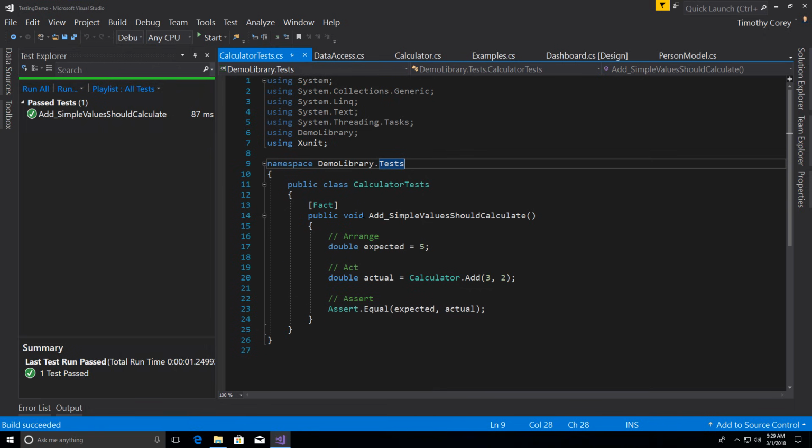Okay, so we have this calculator and we've got an add method. So we're going to test to make sure it actually does add. But you know, there are potentially issues with this. For example, what if it returned 5 all the time? Well, then we'd have a problem because we're testing against 5.